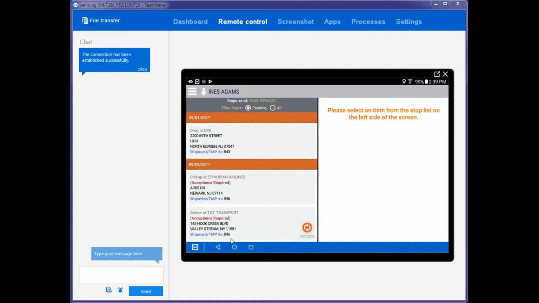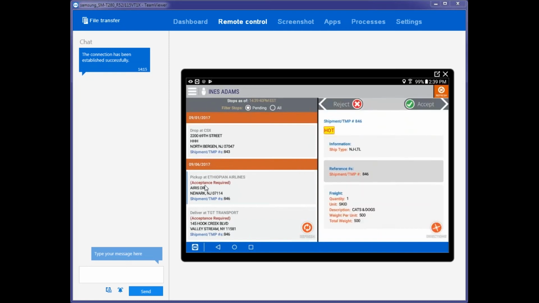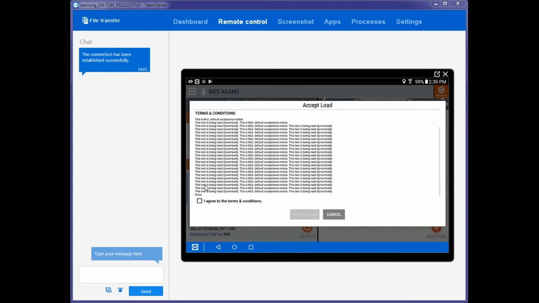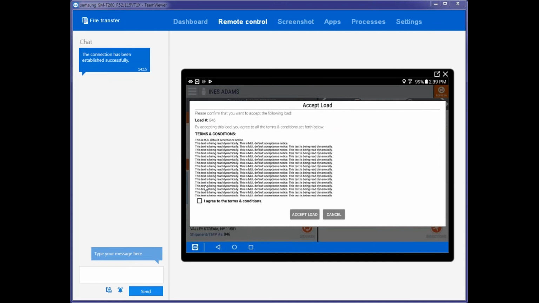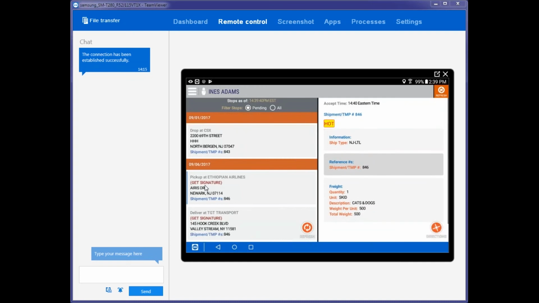So that's where we're going to begin, with a pickup event on 9/6 here. And we'll go ahead and accept the load. So I'm just going to go ahead and tap on this event here, or I should say this shipment. It's going to give you the option to reject or accept. We're going to go ahead and accept the load. And there'll be some terms and conditions you may have to agree to. So we'll go ahead and hit accept the load. Now, if you're a company driver, you won't have to do that. That's only for owner-operators.